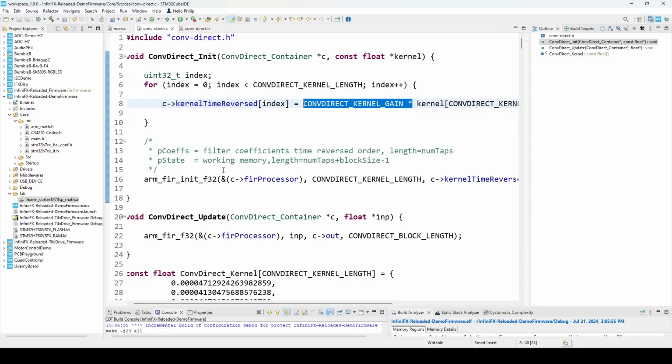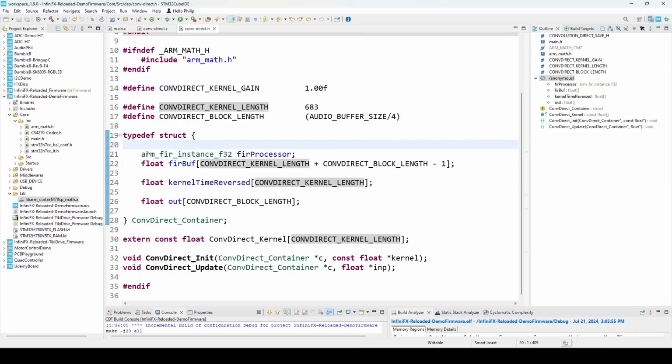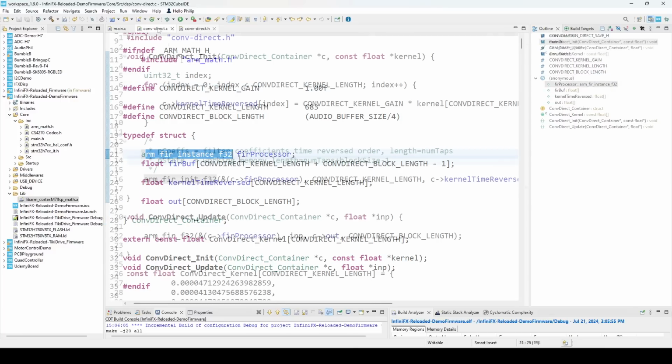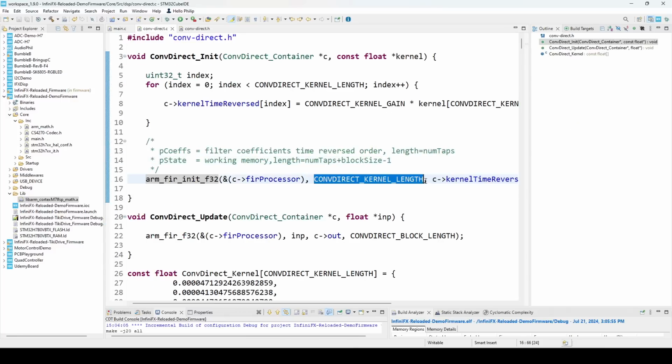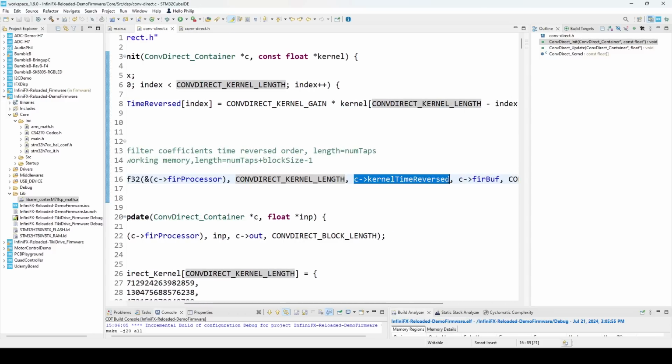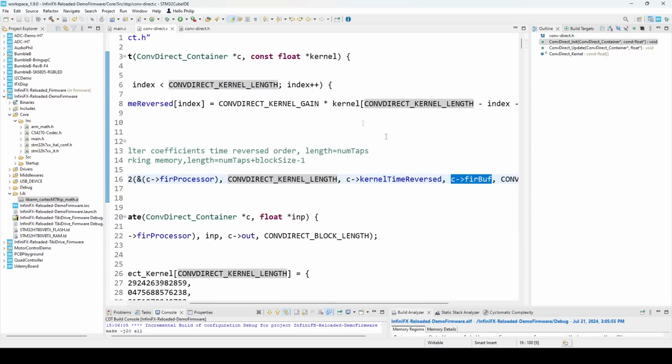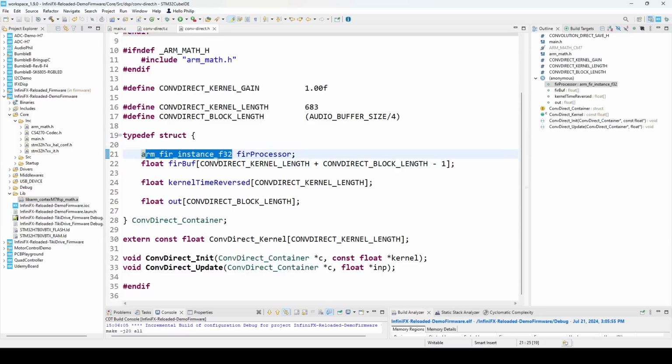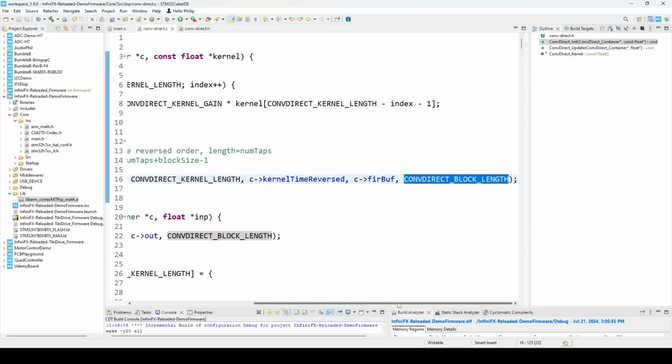After that, after time reversing the kernel, all we have to do is call the ARM FIR init f32 function. So to that, we want to pass the struct, our FIR processor, which was simply the ARM FIR instance f32. That's the first argument. Then we want to pass the actual kernel length, so how many taps of this filter we have. Then we want to pass the time reversed kernel, this floating point array. Then we want to pass the working buffer, and remember the working buffer size has to be the kernel length plus the block length minus 1. Then we're passing the block length. And that's all we have to do to initialize and instantiate this FIR filter.